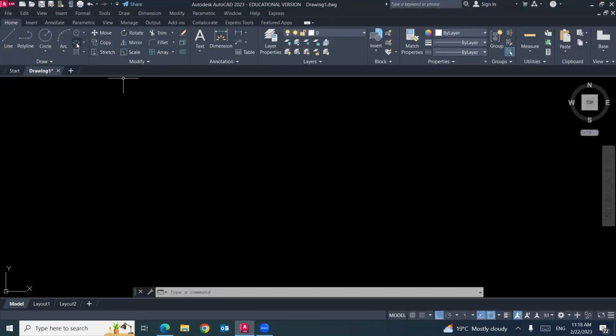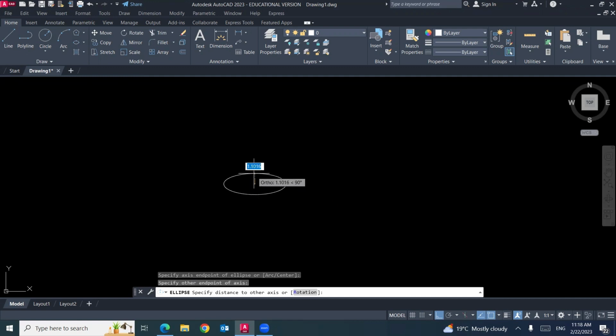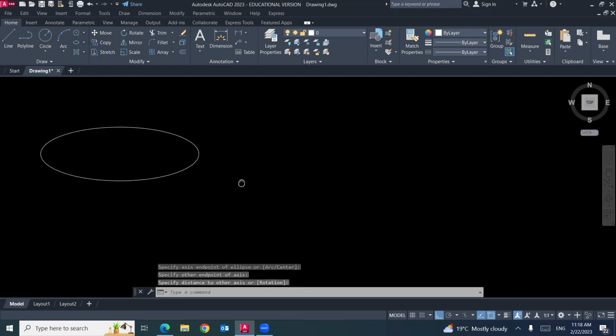So if you try this command, AutoCAD will ask you 3 points. Where is the first point? Click here. Where is the second point? You can click or write a distance. Distance, enter. If you click, the third one is click here. Here you go. This is an ellipse.